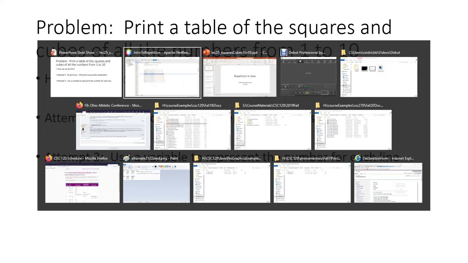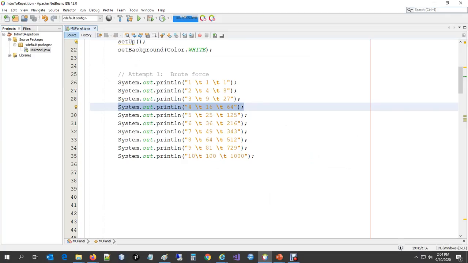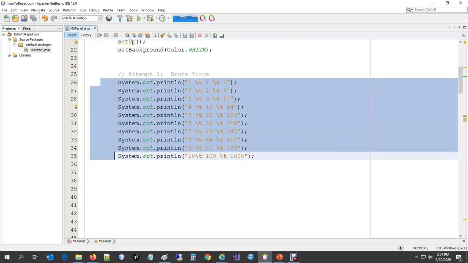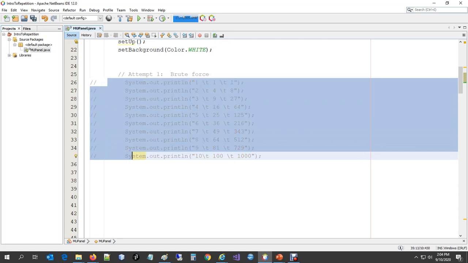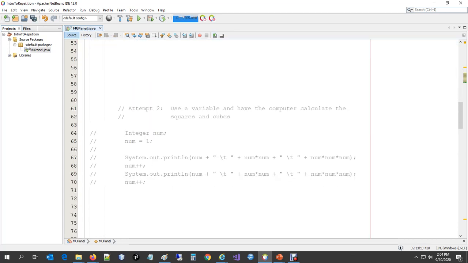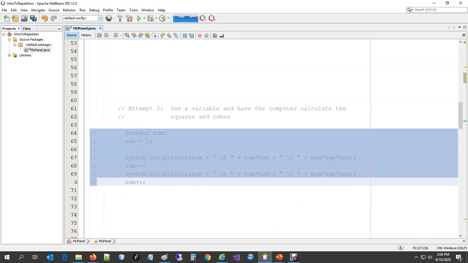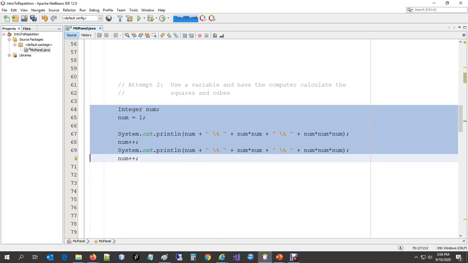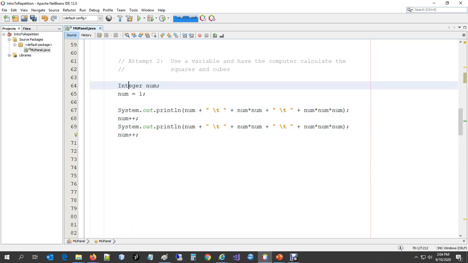So let's try that. Okay, so I'm going to highlight these lines and make them into a comment, using the little icon up here that changes all the highlighted lines into a comment. Then I'll go down here, and I started to do this before the video started. So if I want to use a variable and have the computer calculate the squares and cubes, I'll declare a variable called num as an integer, and what's the first number I wanted for the first line? It was 1. So I will store 1 in num.